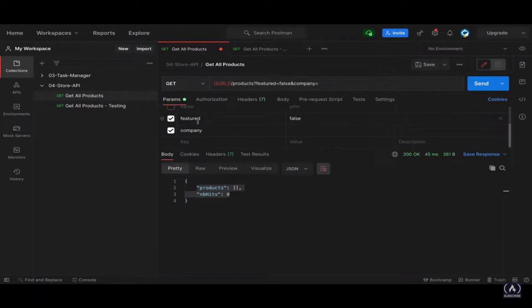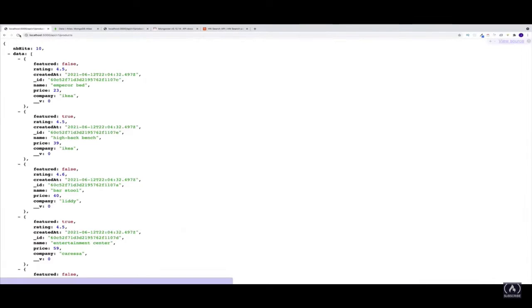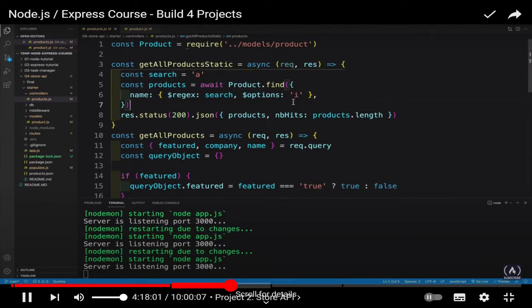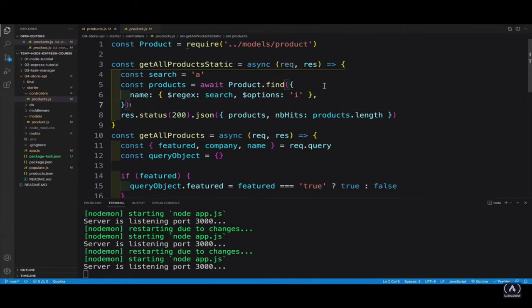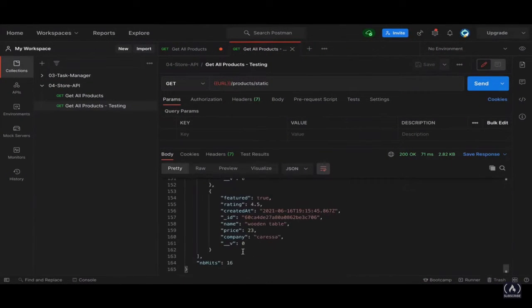So let me swing back to Postman. And again, now we'll switch to get all products. And since I'm just going to get one value, since at the moment my name is going to match exactly, we pass in the variable, which of course, again, is going to be coming from our query. And then we have the options. And in this case, I pass in i, which just means case insensitive.